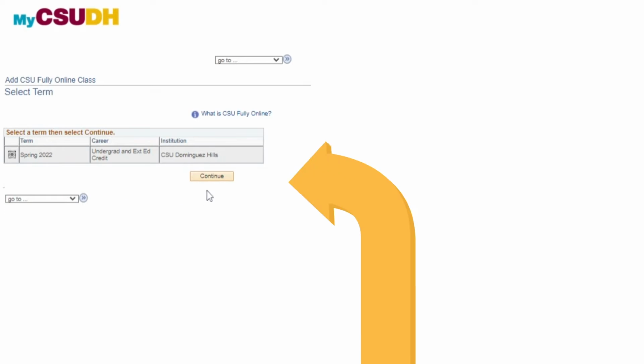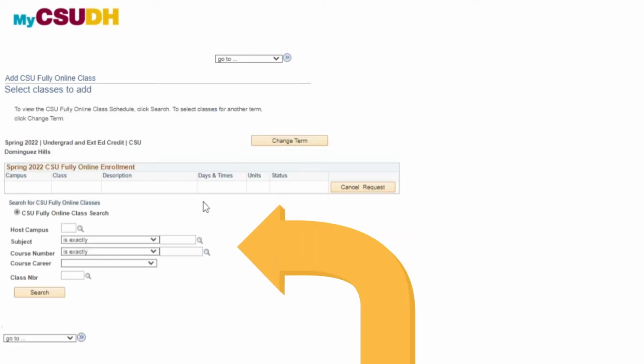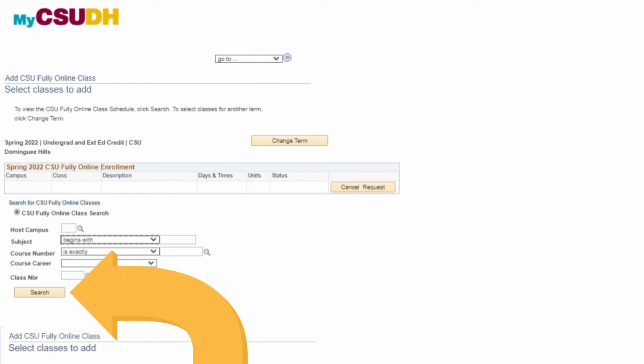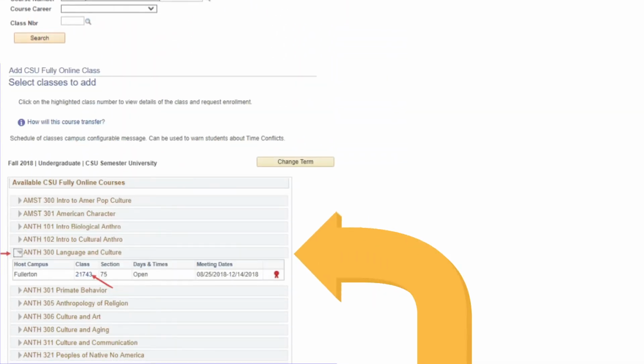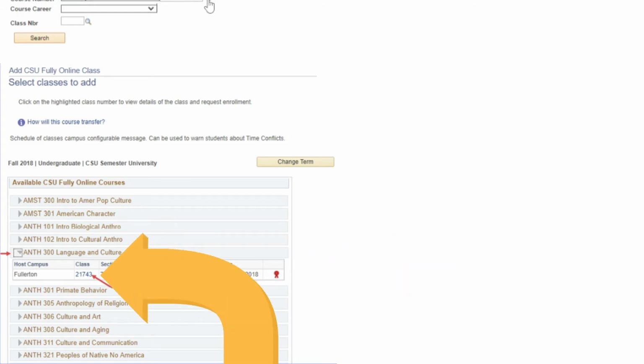Once done, click Continue. On the new page, search the classes you are applying for, insert the subject, and if you have it, the course number. Then click Search. You will then see a class menu. Look for the course you want, and click the class course number under Class.